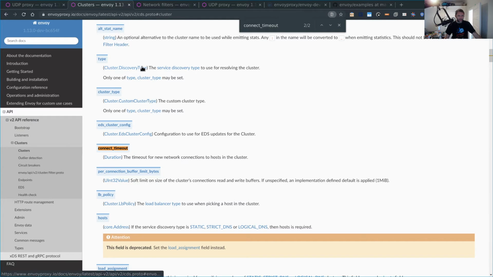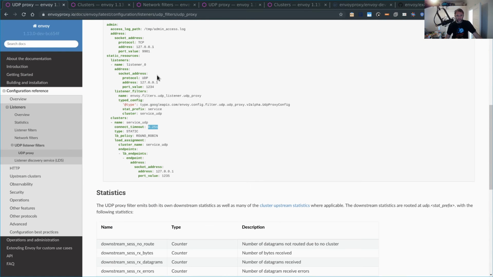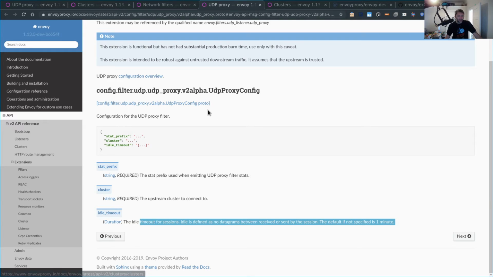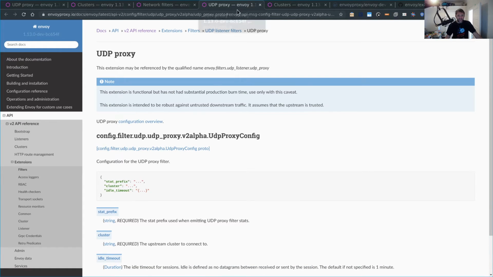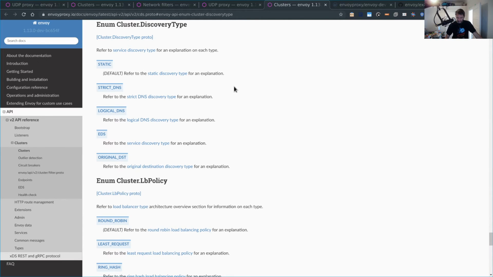Type equals cluster discovery type, which is used for resolving the cluster. Static is the default and refers to the static discovery type. Okay, and then there's all kinds of DNS shenanigans. I think I need to look at cluster, this bit like load balancer type stuff as well. Their LB policy is round robin, which I don't want either. Where was that? Clusters. Here we go. Beautiful.